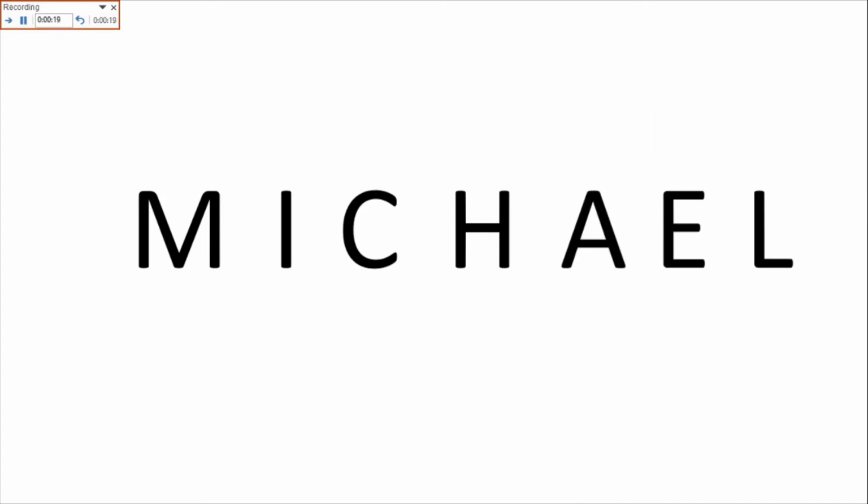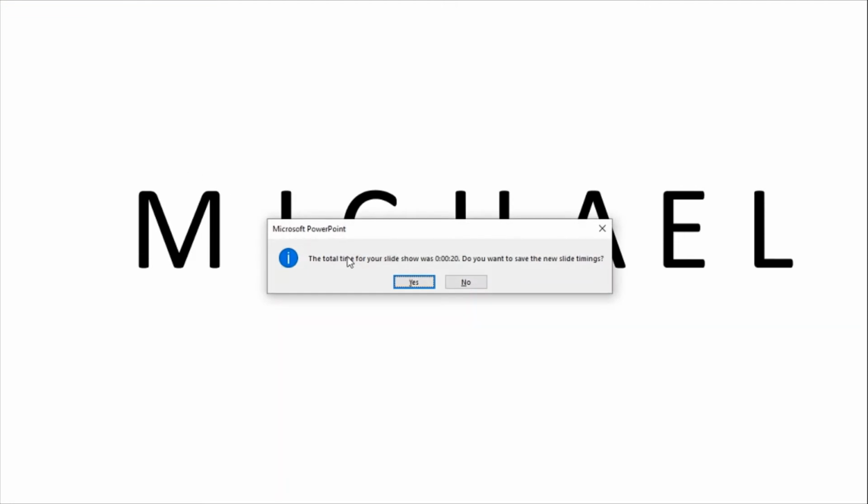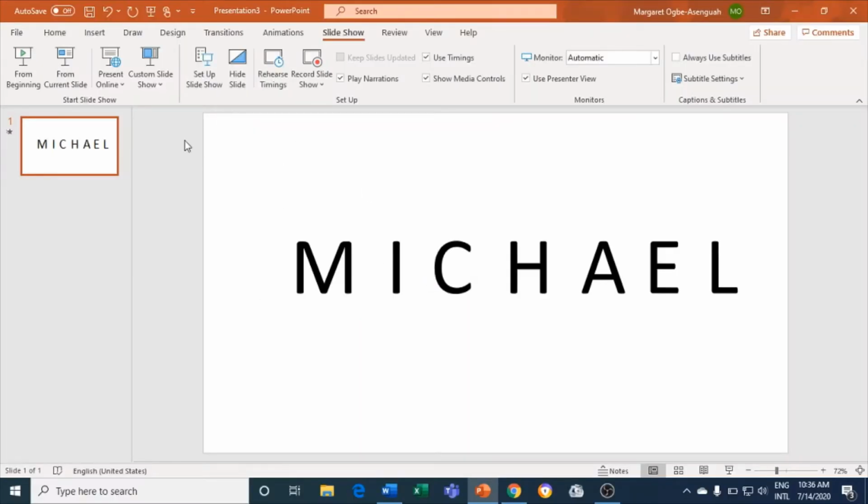And now I'll just press my Enter key. Now it's asking me if I want to save this timing for the slideshow, and that is 20 seconds. I click on Yes. So I can preview that from the beginning, and I don't have to press my Enter key for it to come. It will just come by itself since I've recorded the timing.